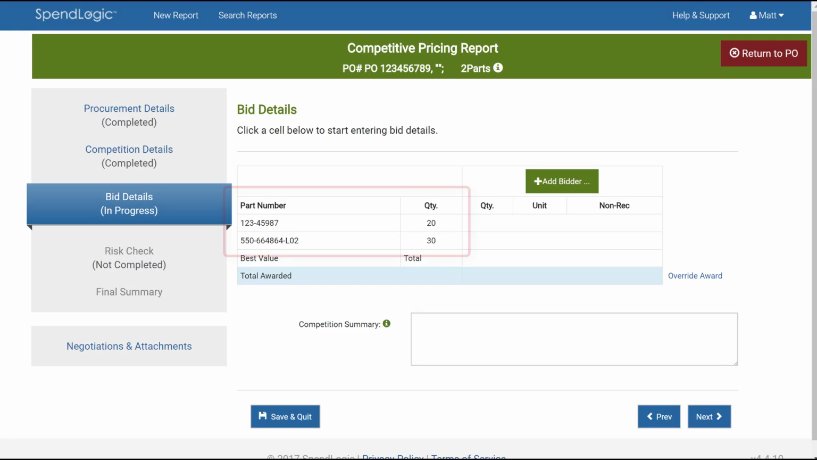On the bid details page, you see a blank chart that shows the parts and required quantities that we indicated on the purchase order details screen. Remember, if you want to add more parts, simply click Return to PO and specify any additional parts at the bottom of the screen that results.